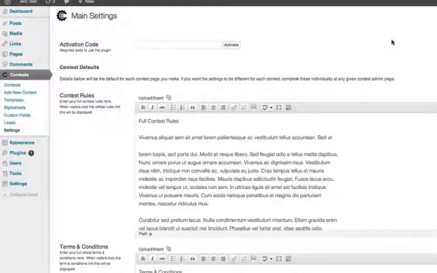This is the tutorial on your main settings. This is actually what you will need to set up your contests and get them up and running as soon as possible. So let's get right into this. I'm going to show you exactly what to do to set up your contest.